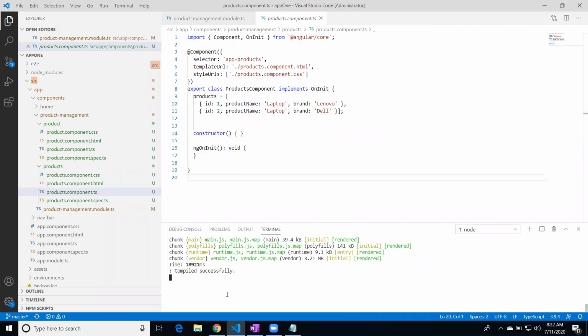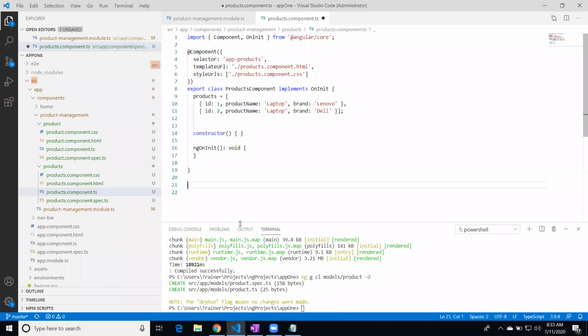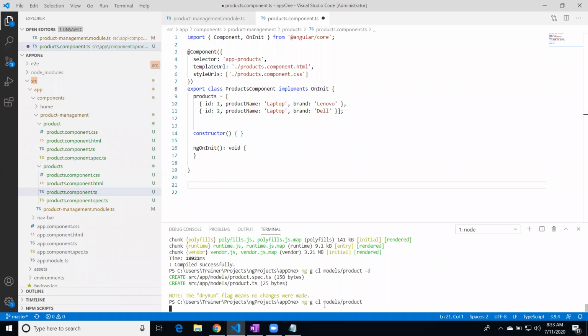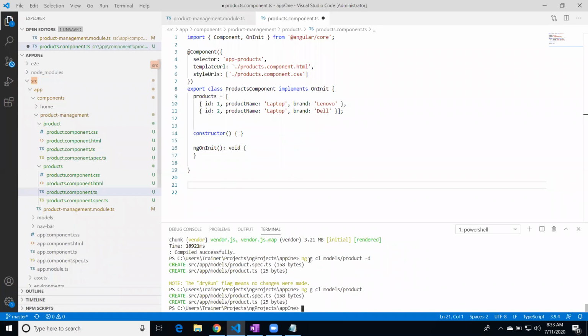Actually, let me use a command. I don't remember how to generate a class, but most likely it's CL. Let me see if it works. Model slash product, dry run. I don't know if it will work or not. Oh, it did. That's very good. Let me see if it creates the actual class and not something else. So ng command, we know it's Angular CLI. G is for generate and CL looks like it's for class.